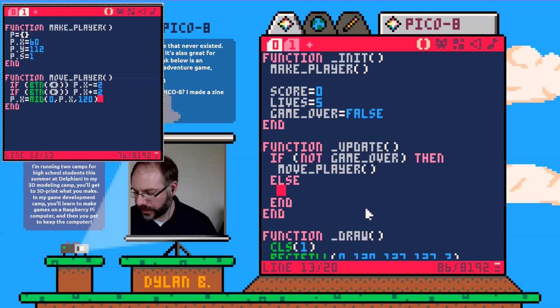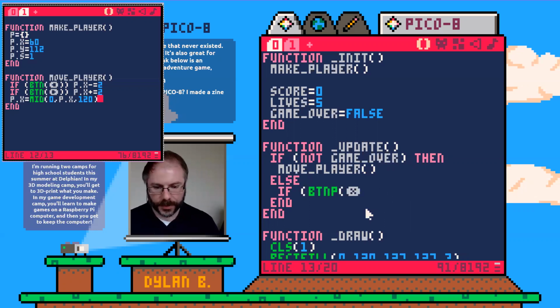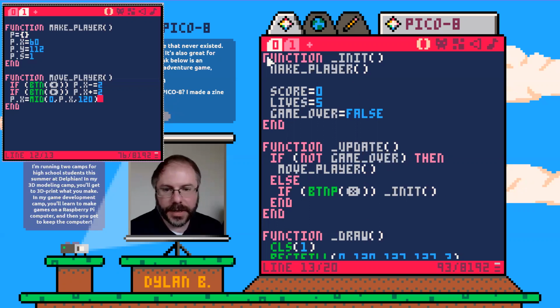And what we're going to say is if button P, parenthesis, shift X, so capital X will make this little symbol, parenthesis, parenthesis, then run the init function. And then remember, init happens at the beginning of the game. So this is basically telling it to start our game over. So let's take a look at what this does.